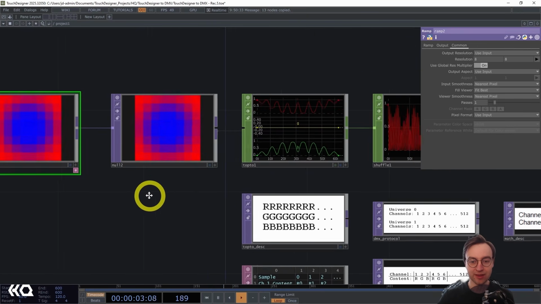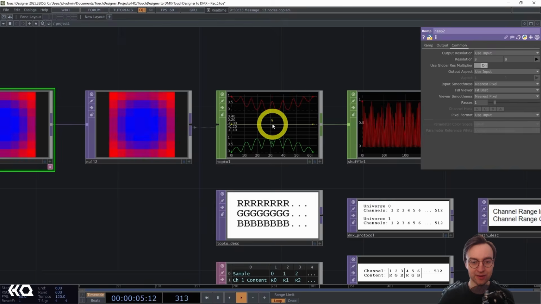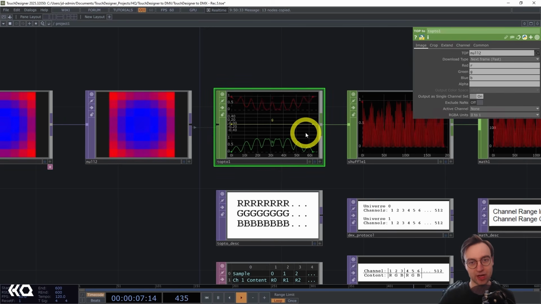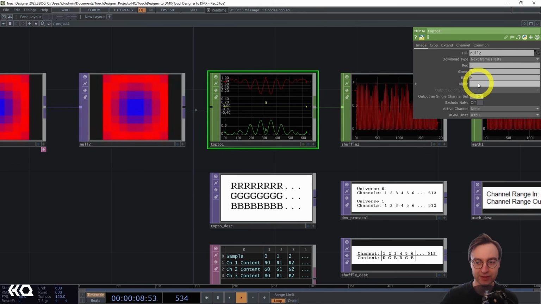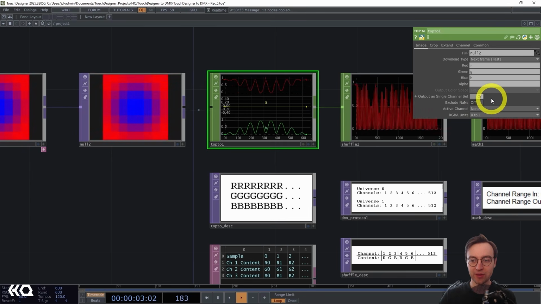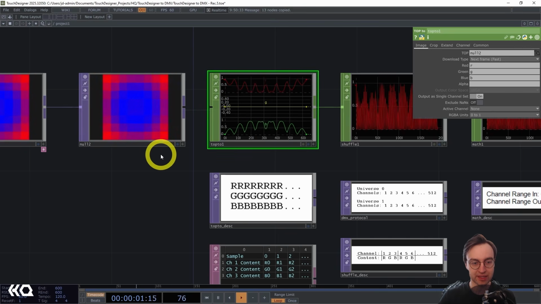And then over here we convert that data from a texture into CHOP channels so that we can eventually send that via the DMX Out CHOP. So I've gone ahead and removed the alpha channel here because we don't need that for this application. And then I've also output the channels as a single channel set, meaning all of the red values for all of the pixels in this texture are in a single channel, likewise for the green and the blue.